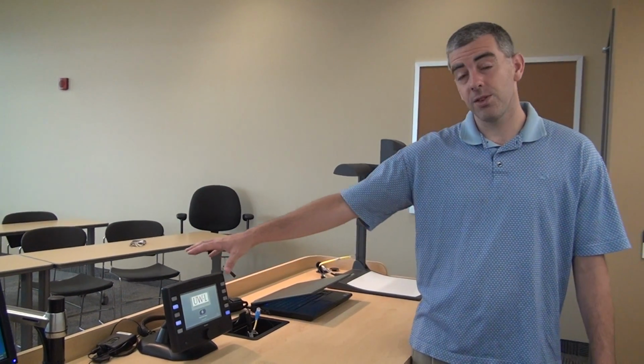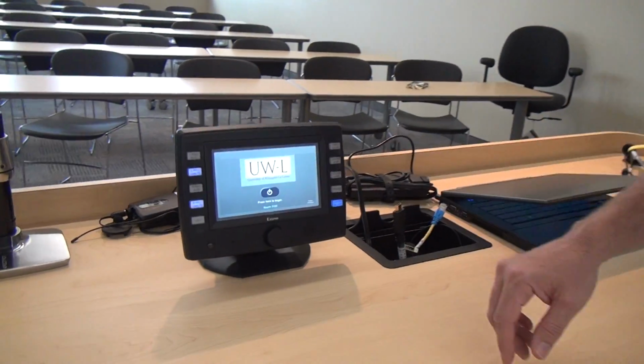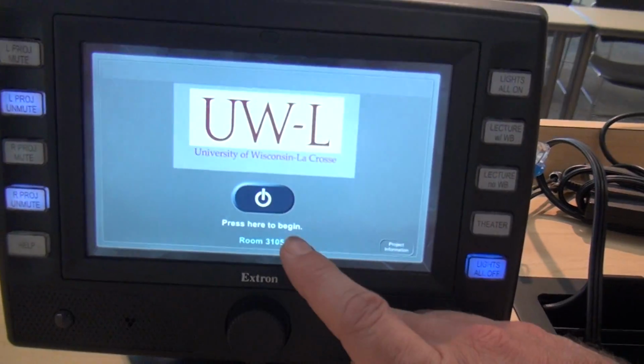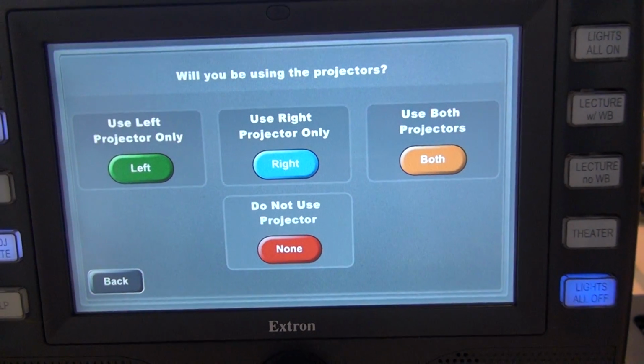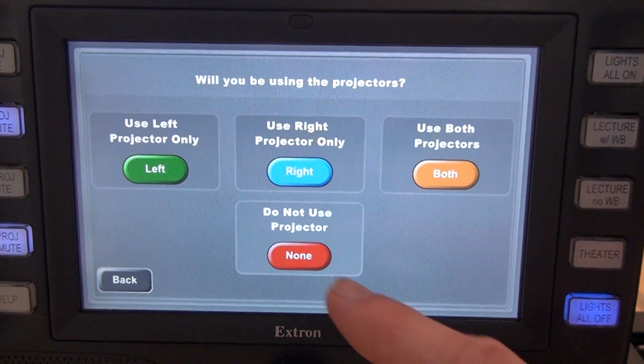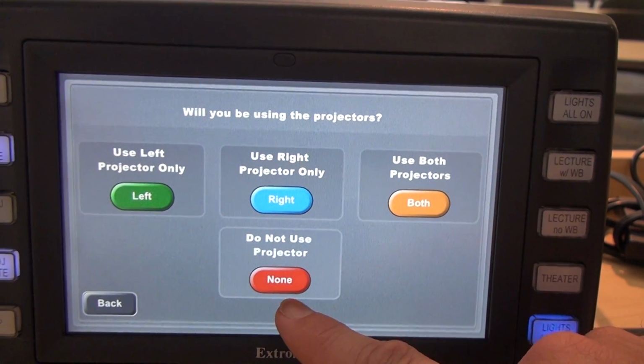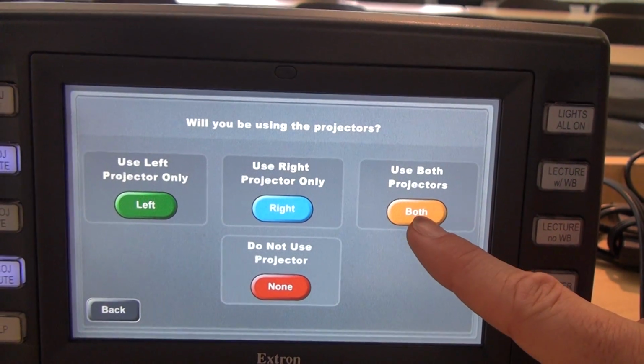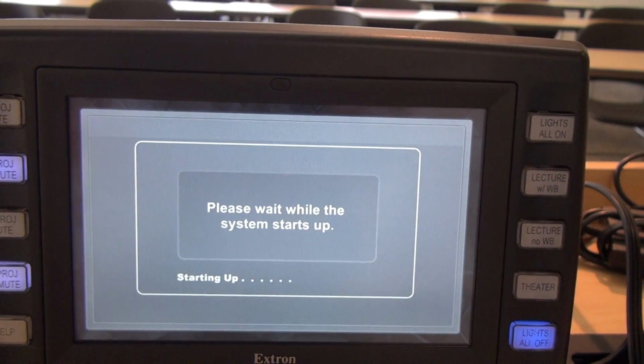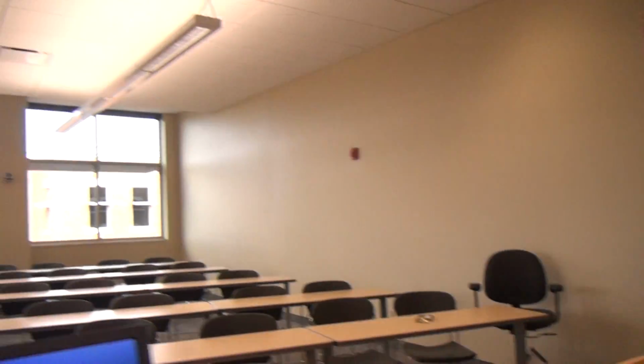Up here at the teacher station, we have our touch panel that's going to control just about everything we need in the room. Right now we're on the startup page, and there's a button that says press here to begin. When I press it, it's going to give me the projector mode options. Do I want to use just the left or just the right projector, use both projectors, or don't use a projector at all? We'll go ahead and use both projectors, and when I hit that button, it powers on both of the projectors and brings the screen down from the ceiling.